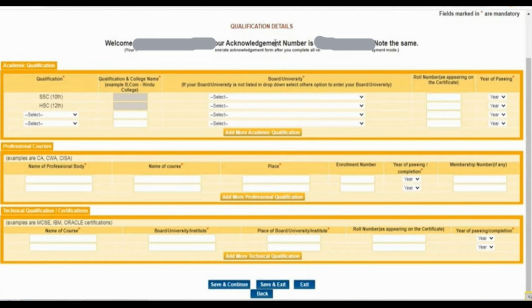And the technical qualification, if you have done any courses, give the course name and your institute name, place of the institute, and your roll number in that, and next the year of completion. Just click on save and continue.